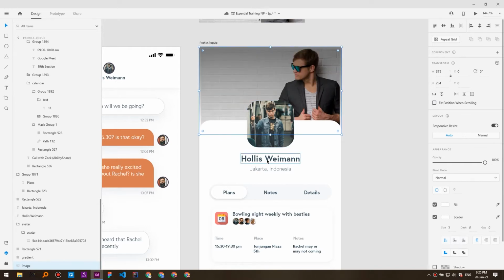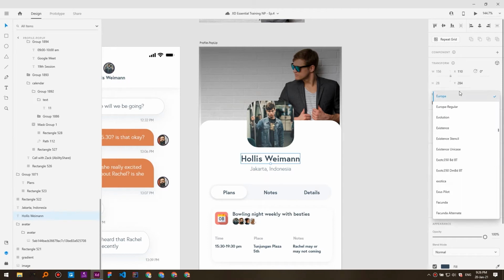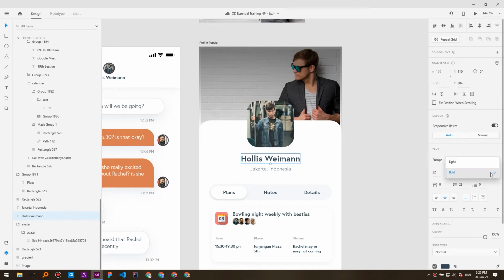Now text. Text is a totally different element. Notice when I select the text box, the properties change. Not only to show me the text, it shows me the width and the height of the text box. It shows me the font, so I can change the font. I can change its size too. I can change its weight as long as the weights are located on my computer. So on my computer, for the Europa font, I only have the bold and light font weights.